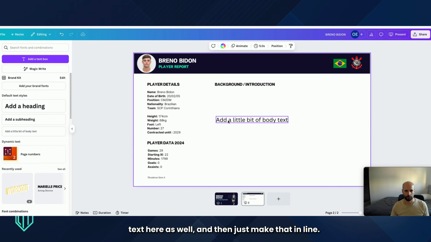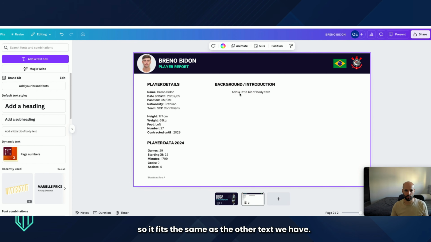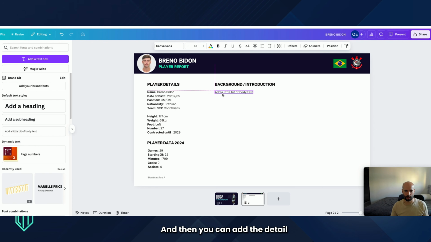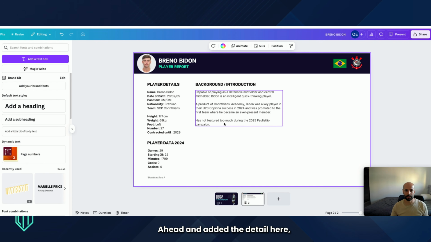And then just make that in line. And we're also then going to change the size of it so it fits the same as the other text we have. And then you can add the detail in here about the player. So I went ahead and added the detail here. It might not always fit. Try to get things in line. So try to make it fit the bottom of what you've got on the left hand side. If you don't have enough information, just try to find a way to align it.